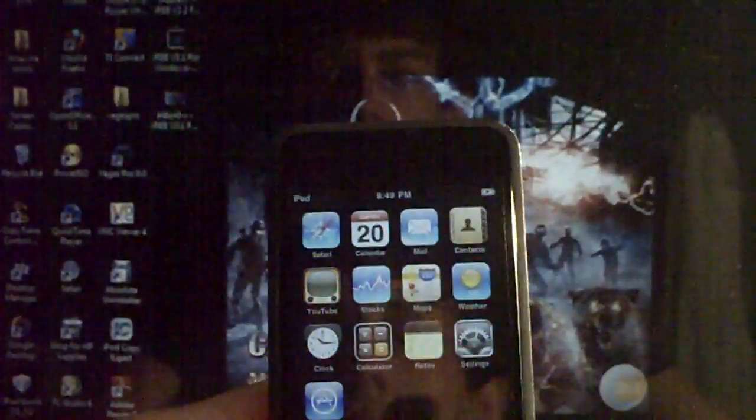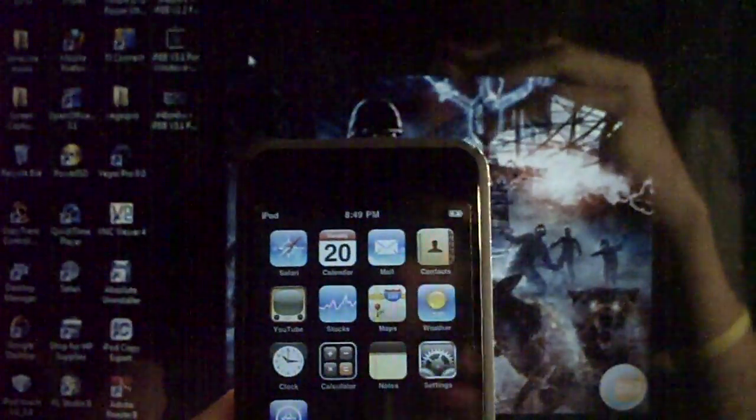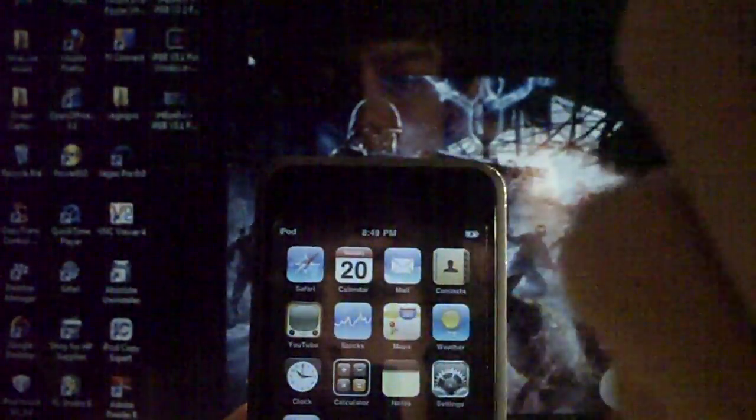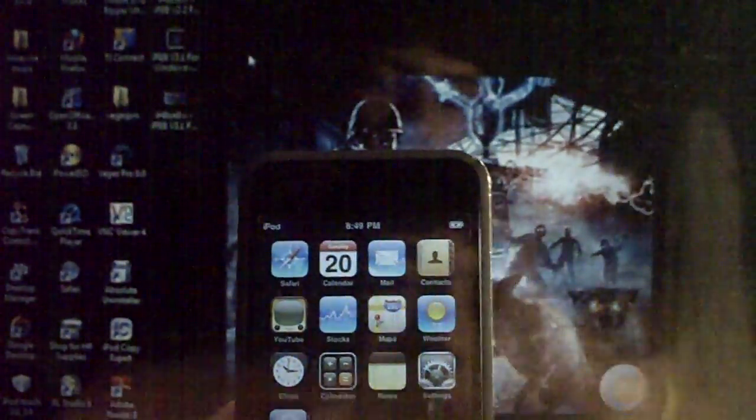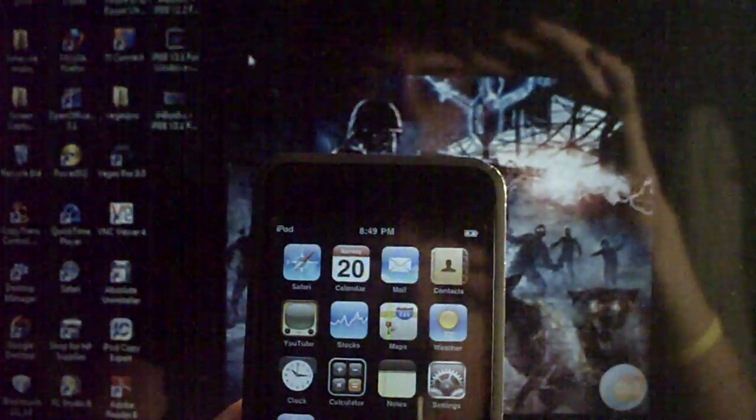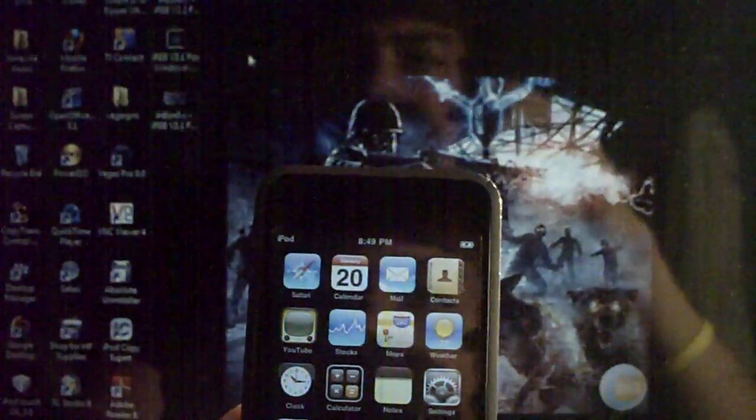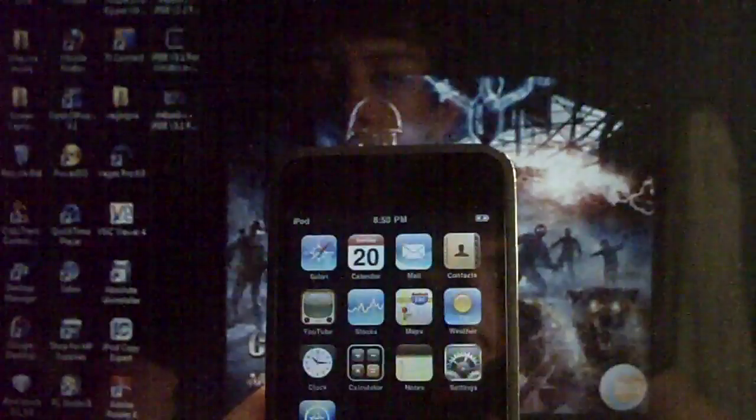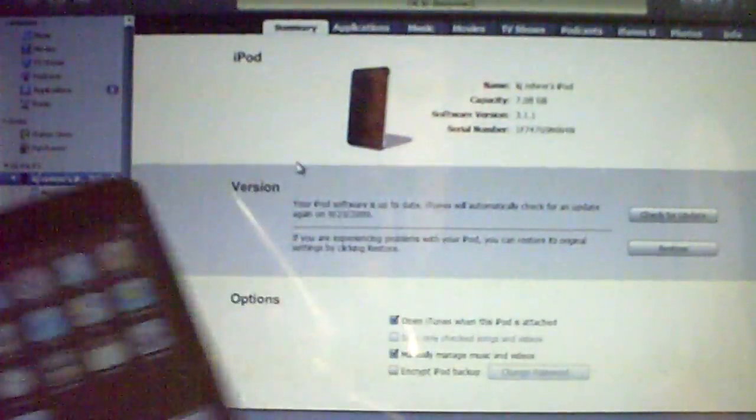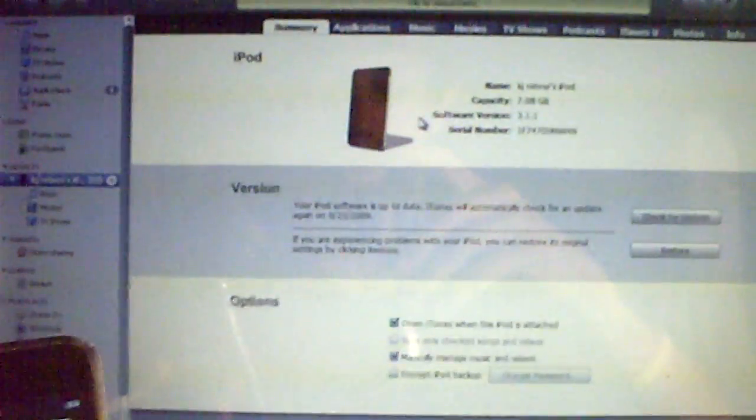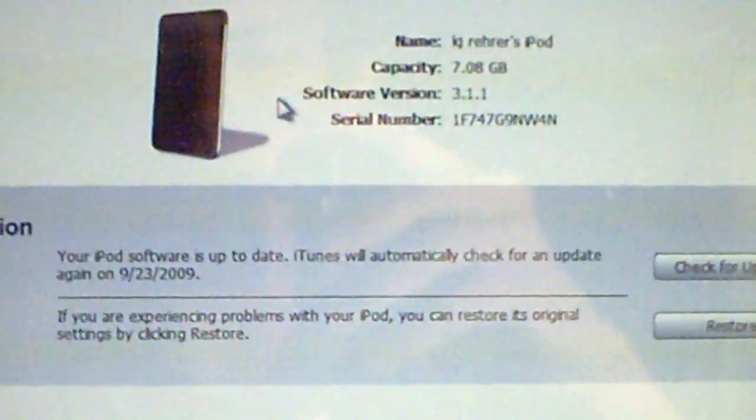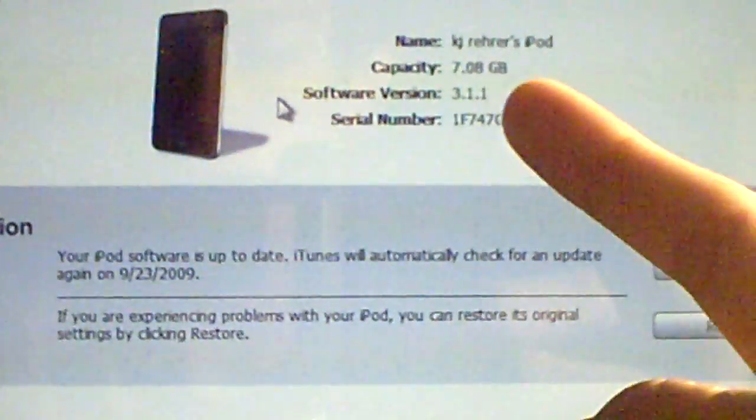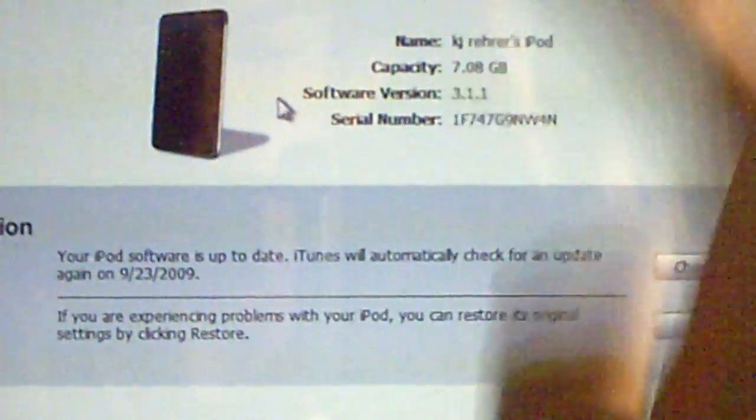First, you will need to have, I believe, 3 or 4 programs. You're gonna need the Ihatesnow program, iTunes 9, and the custom iPod Touch software, whatever you're running. And yeah, I believe that's it. Now, all you need to do, first of all, is have your iTunes open. That's all you need to do for right now. As you can see, my iTunes is open. It recognizes my iPod as version 3.1.1, KJR's iPod, stuff like that.